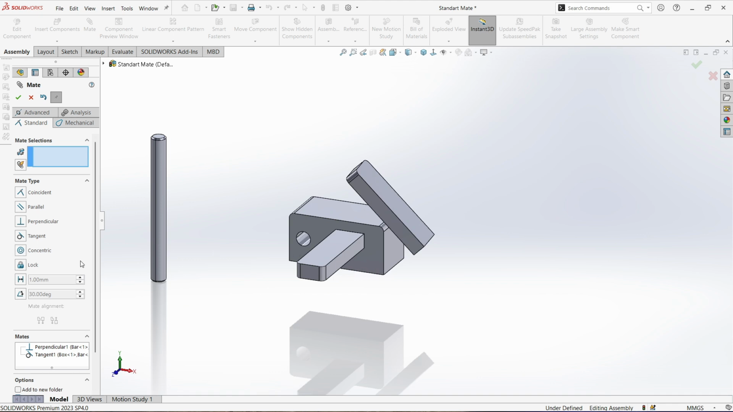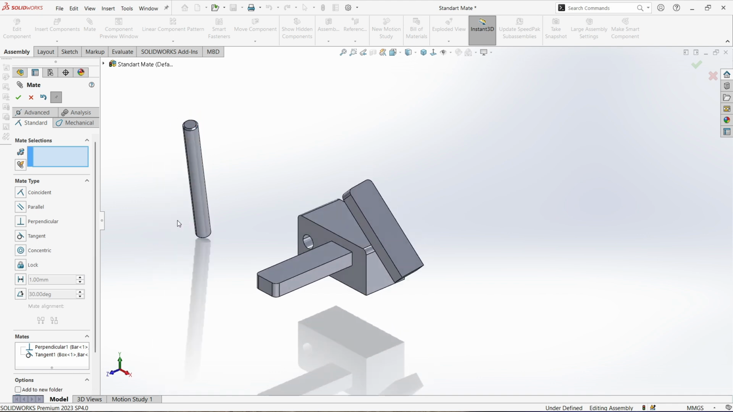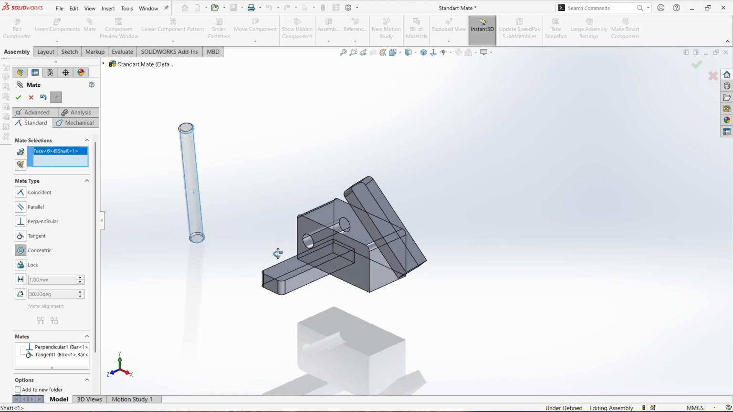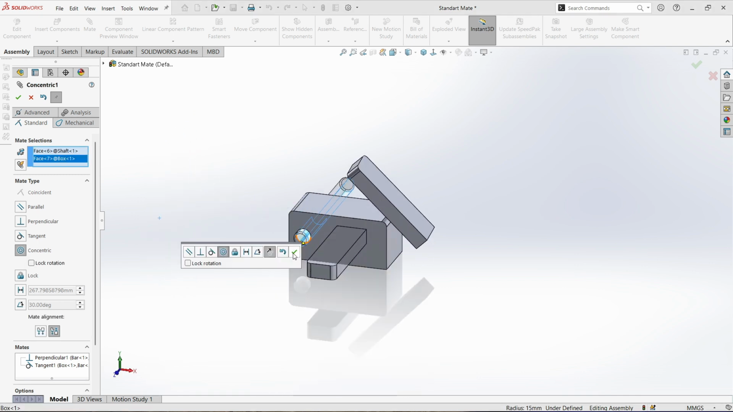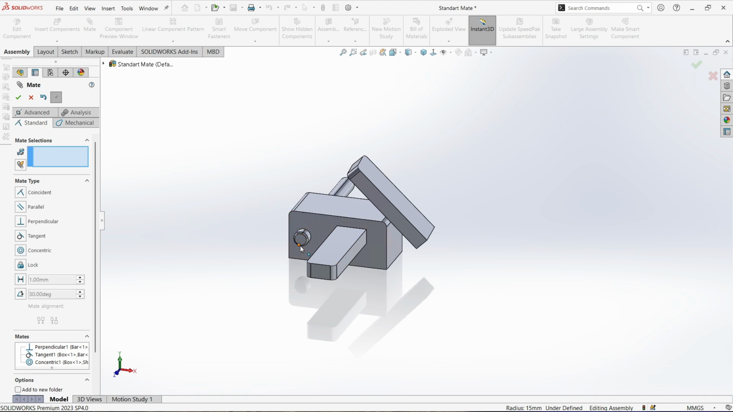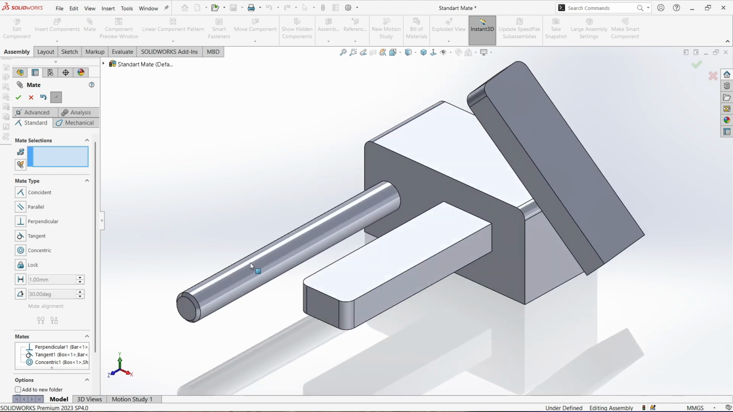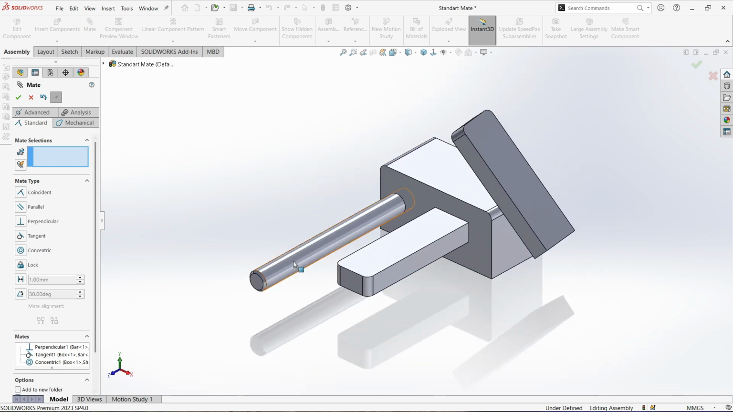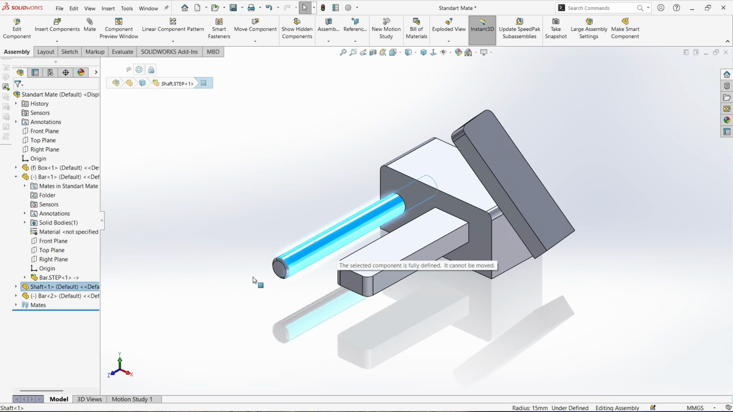And now let's try concentric. Just click this face and this face. See? This is for circle parts, like this. And let's try lock. The lock function makes the part not move, like this. See? The part does not move.